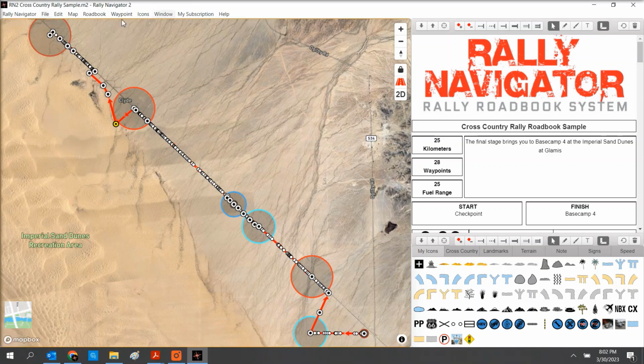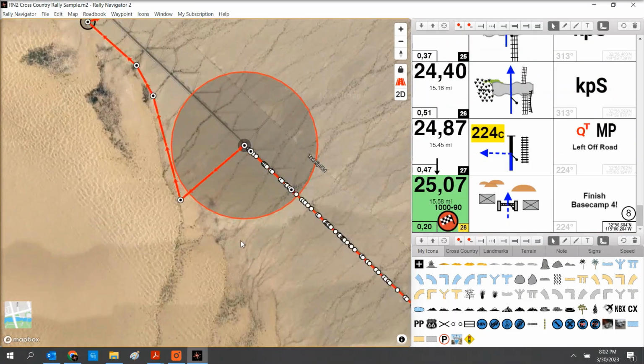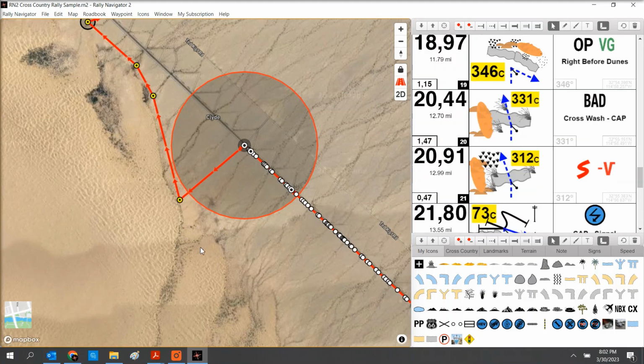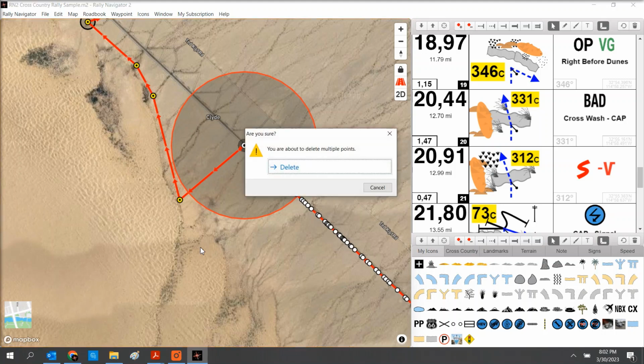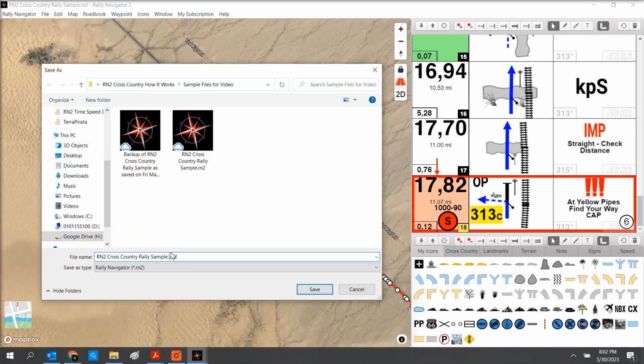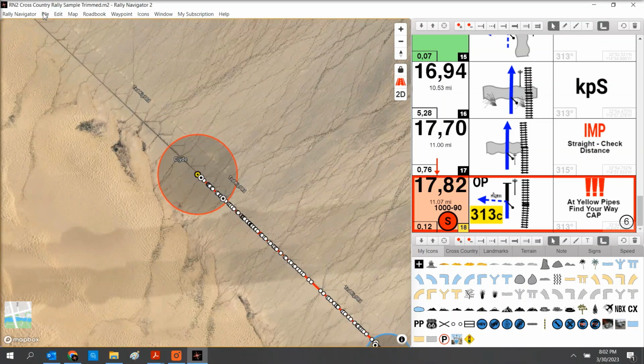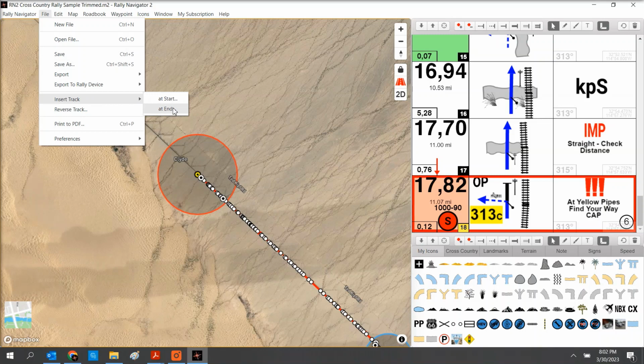So, for example, if a user wanted to split a route in half, you would select a waypoint, hold the shift key, select another waypoint, and we can delete all those sections and then file and save this as a new roadbook to be used later. Sample trimmed. Now I could come along, use our track tool, insert a new track at the end of that, and be able to splice roadbooks together.